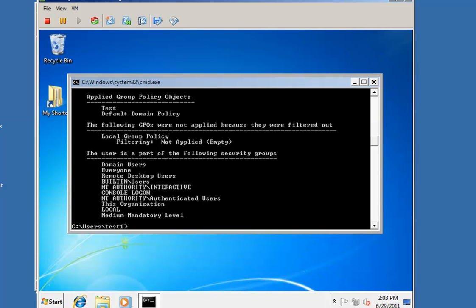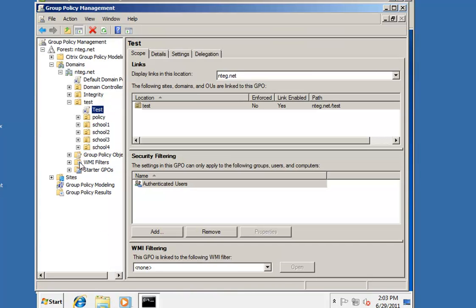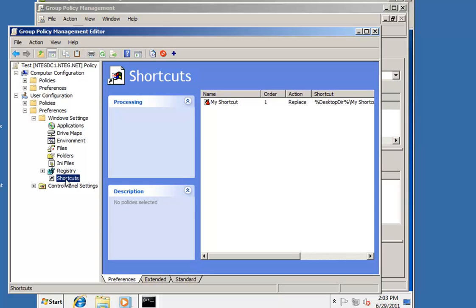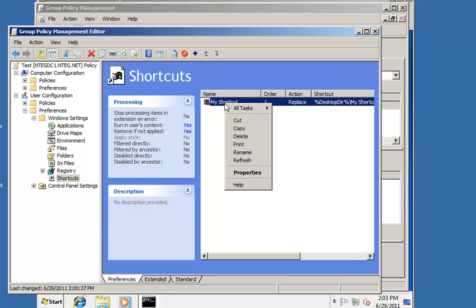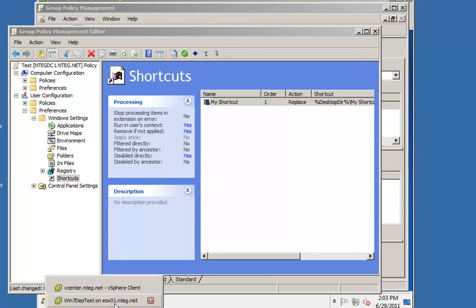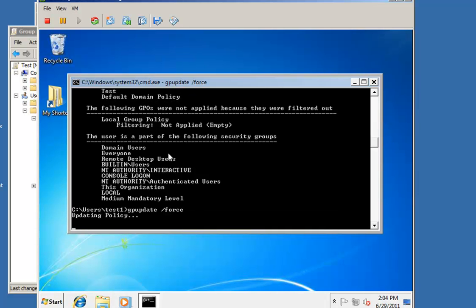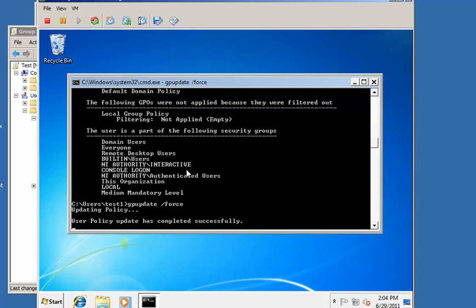So now I will go back and show you that if we disable the shortcut, since we did it in replace mode, we'll see what happens there. I'm going to right click on this, choose all tasks, disable. I'm going to go back to my machine and run another gpupdate. And you can see my shortcut's gone. That's very handy. It can give you very granular control of shortcuts.